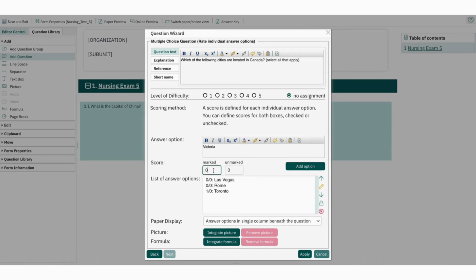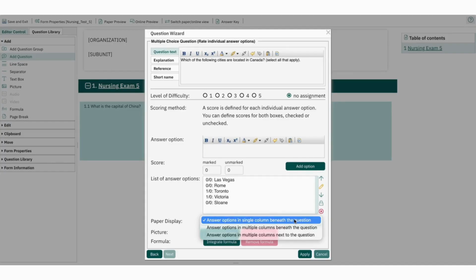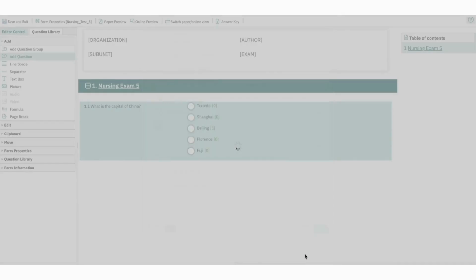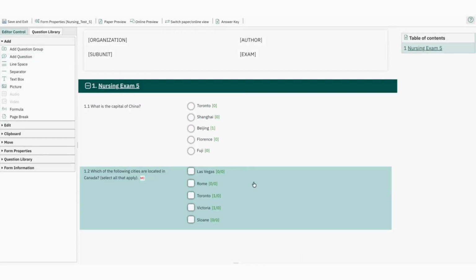So this one has 2 potential correct answers, and you would still get a point for each one that you select. So if they only selected Toronto, they would get 1 point. If they selected Toronto and Victoria, they would get 2 points.